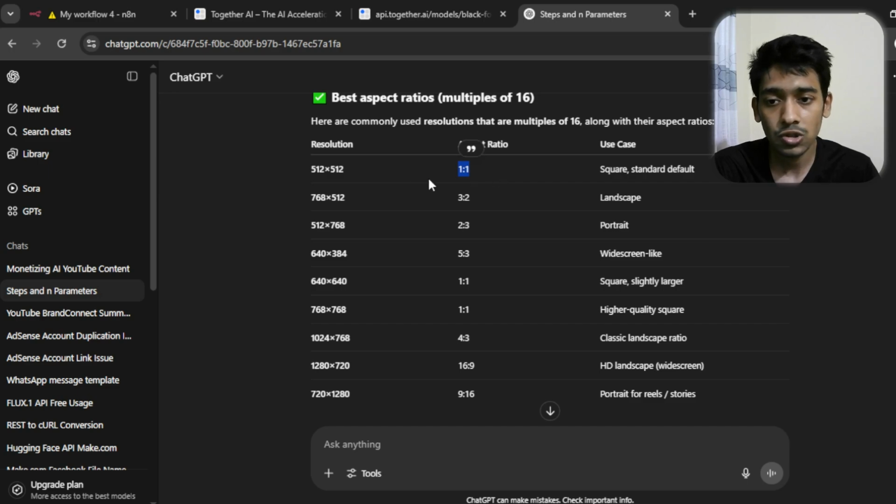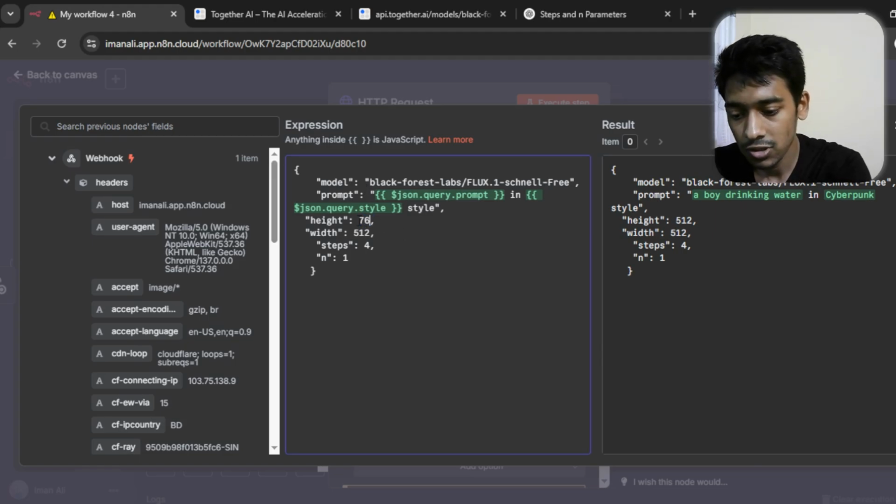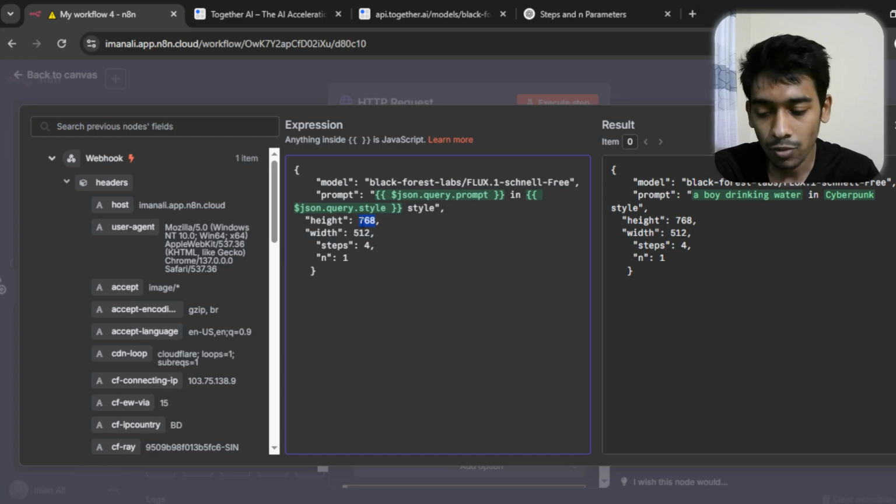If you want 1:1, go with 512. If you're going with 3:1, landscape, portrait, whatever image style you want, just go with this. So if you go to the last, which is the 1:1, the 768 ratio, which is a high quality score, I'm going for that, 768, because I really want 1:1 images. Okay, 768, and then I'm copying this and 768, that's it.